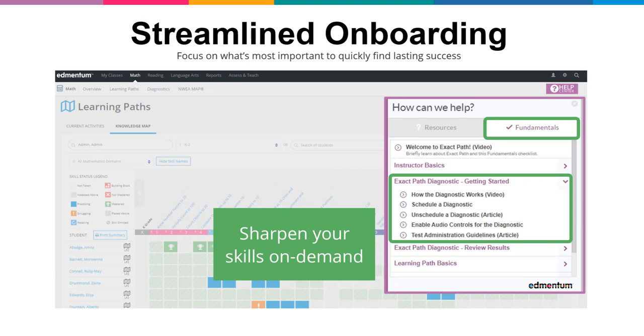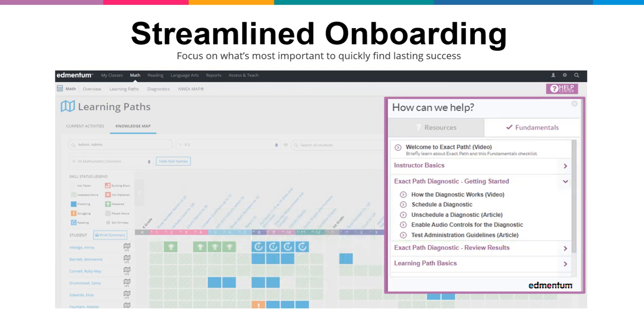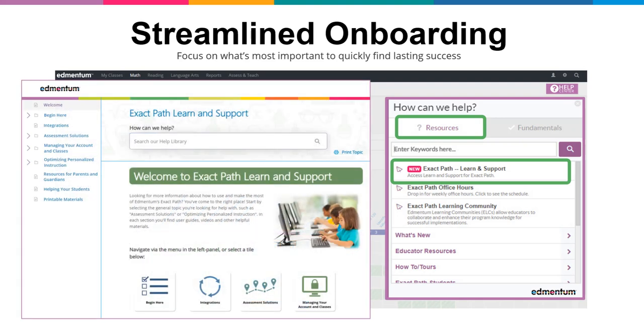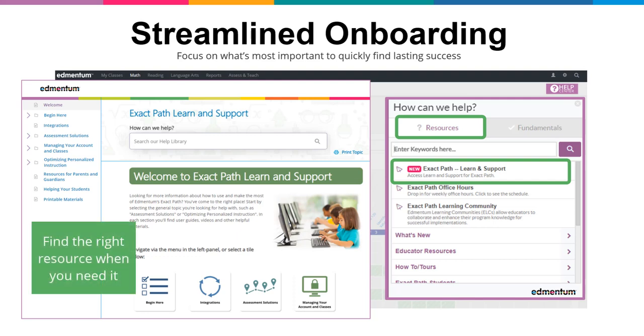These resources can be accessed at any time in the Help Center, whether it's at the beginning of the school year or in the middle when they need a quick refresher. In addition, we're releasing a searchable ExactPath Learn and Support site. This means no more PDFs you need to download, which makes key information in our product easily searchable. Educators should be able to quickly locate the right resource through our enhanced navigation and search that exists both in the Help Center and the new Learn and Support site.